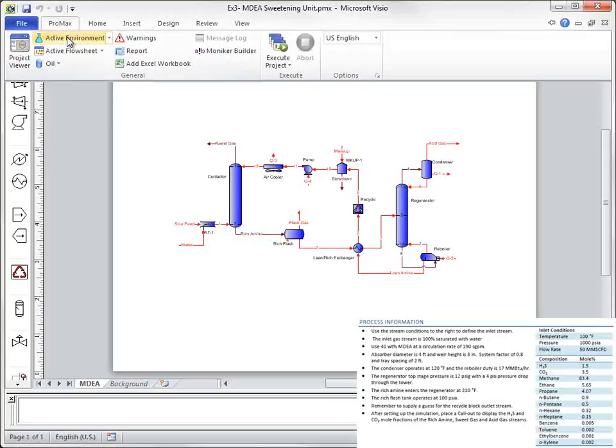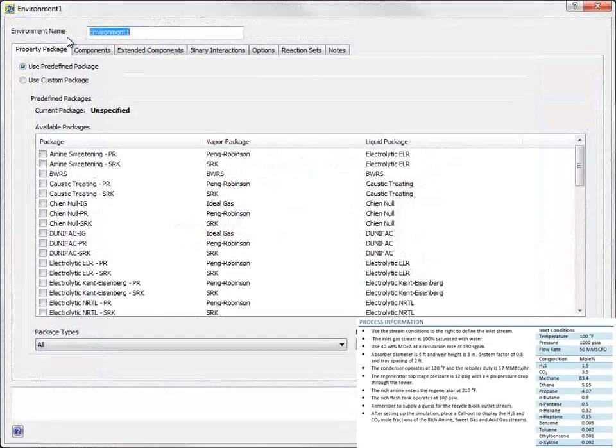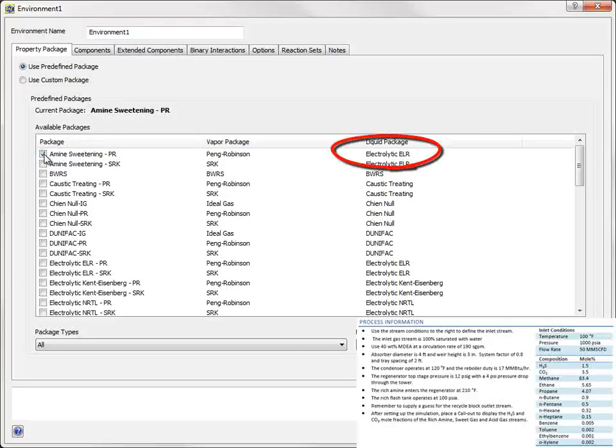When I select Active Environment from the menu, or the blue Erlenmeyer flask on the toolbar if you're using a different version of Visio, I'm given the environment dialog. First, let's select one of the amine sweetening property packages, either Peng Robinson or SRK for the vapor phase, depending on your project requirements. Let's choose Peng Robinson for this exercise. This is an electrolytic environment, meaning that ProMax will predict ionization within the liquid streams, in turn allowing all of the required interactions and reactions to occur for the system.